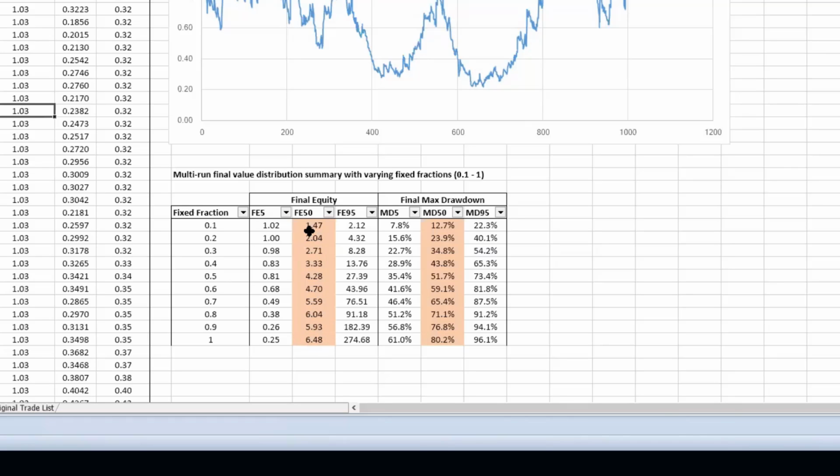But then you look down through here and you find something that might be more tolerable. You might say that you can tolerate a 12.7% drawdown at the mid-level to try and achieve a 47% gain in your final equity. That's at a fixed fraction of 0.1.